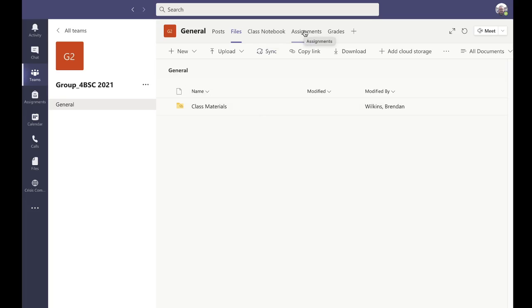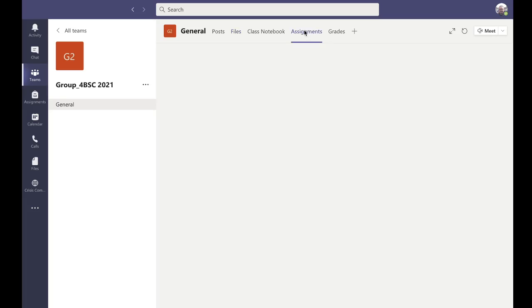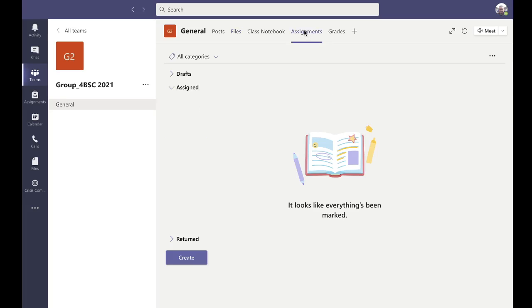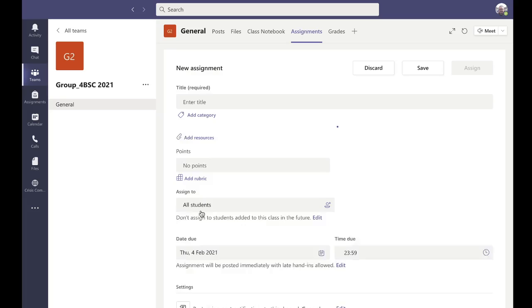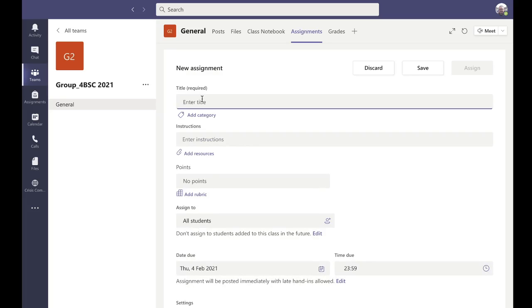The next one is actually really useful. It's called Assignments. And so under the Assignments tab, you have the opportunity to create an assignment, which I'm going to do here. So we'll just create the assignment. And then there's some details about it. I'm going to give it a title, Test. I'm not going to enter any instructions, but here you can see you can add resources. That could be a PDF file or a Word document with some instructions as to what you need to do.